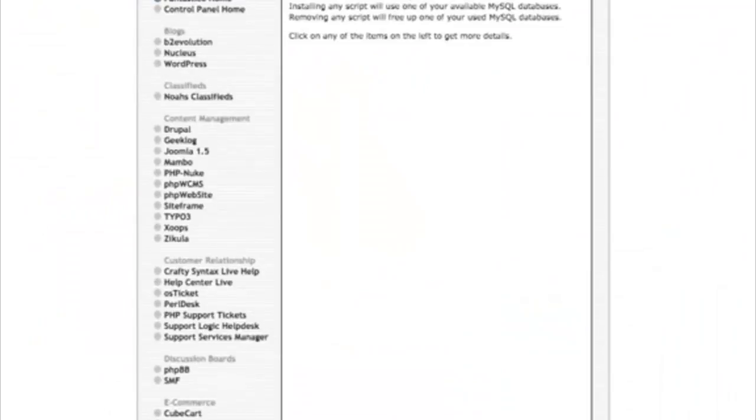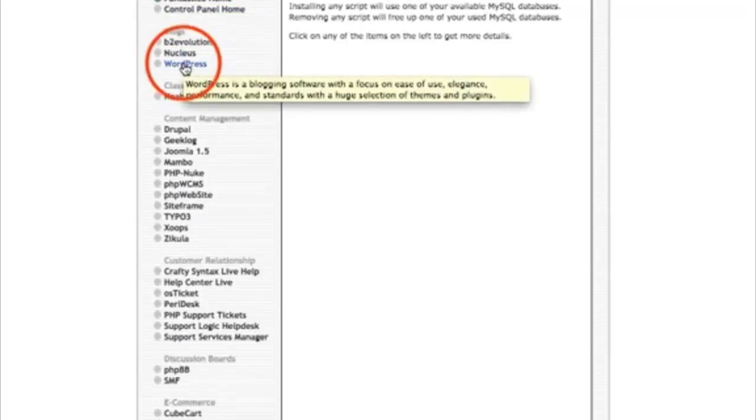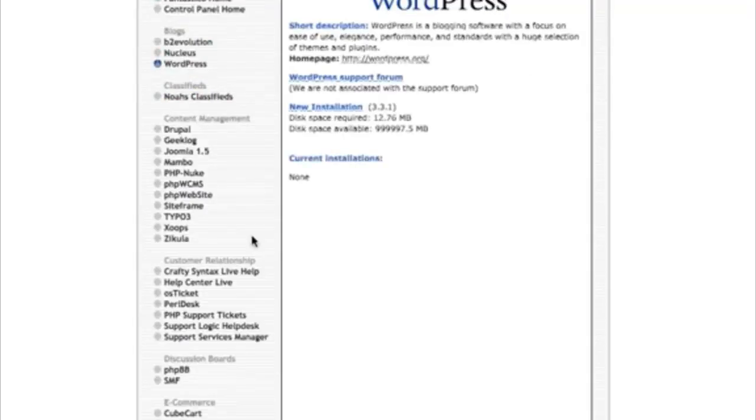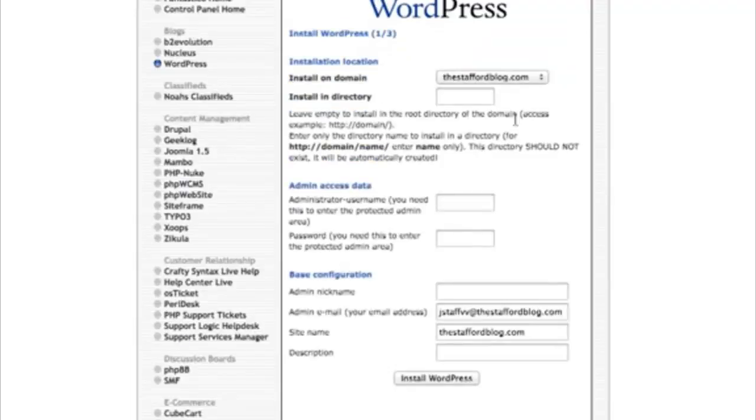So once we get here, you will see on the left-hand column it says Blogs. We're looking for WordPress. So we click that, New Installation. Right over here to the right, you'll see the name of our blog, thestaffordblog.com. This is the admin access. This is where we will log into the WordPress site. So I always put admin, and just pick a password that you'll remember.